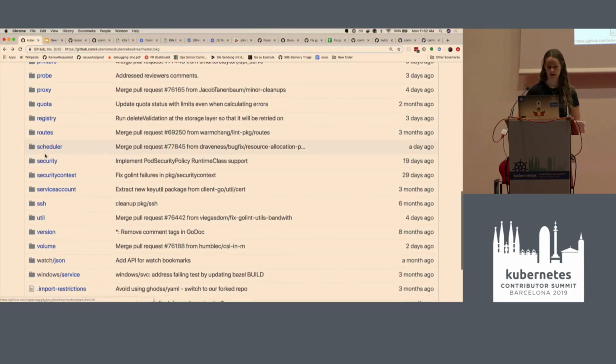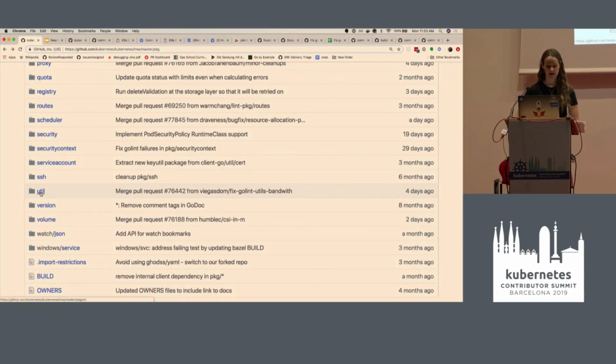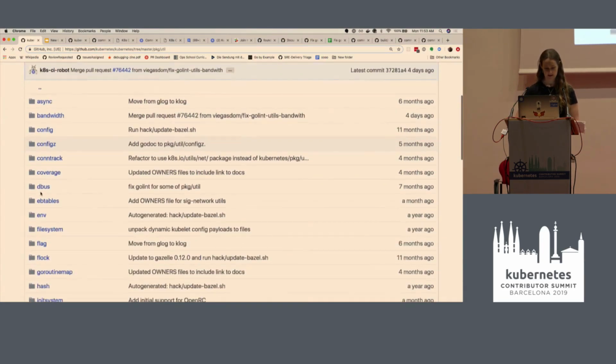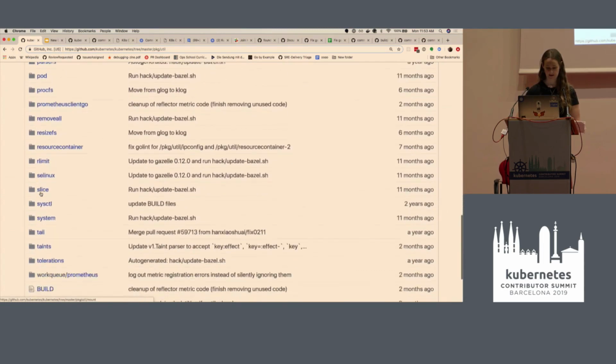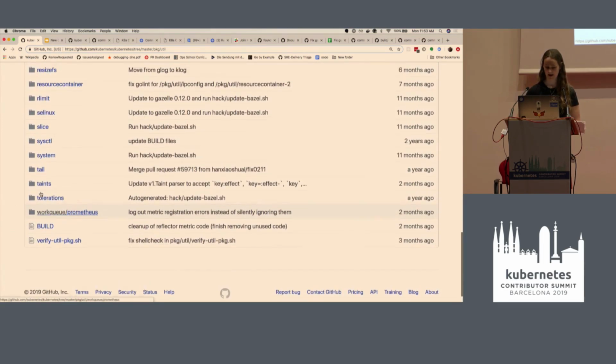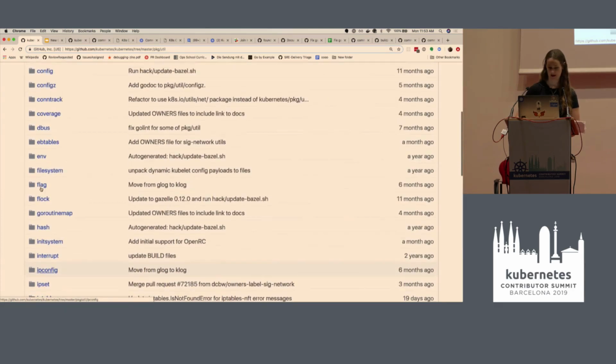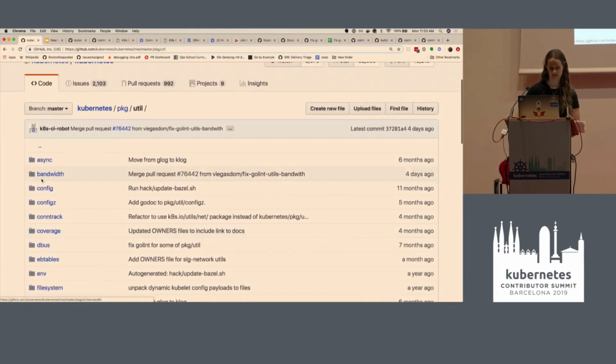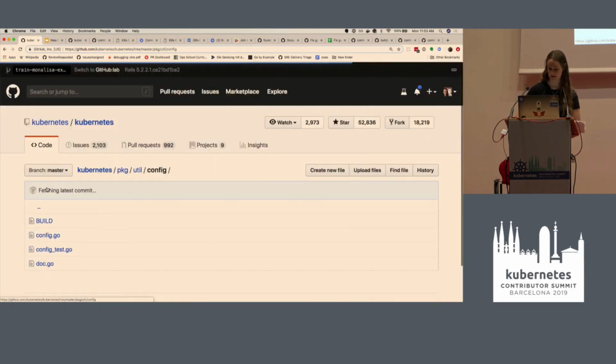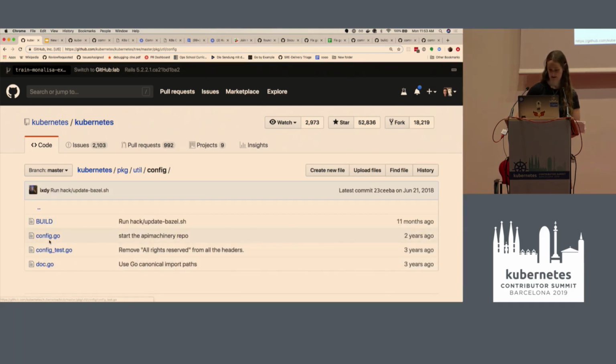Some of these, again, are kind of self-explanatory. It's always useful to look into the utils folder, because a lot of the time you can find interesting helper details. Let's see. Start the API machinery repo. OK.